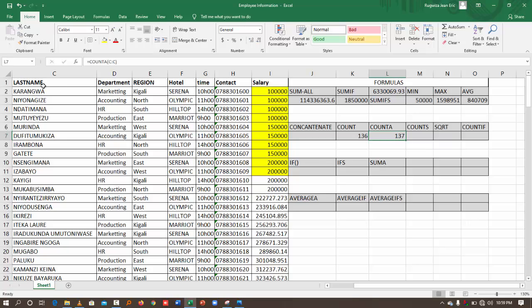Why? Because it will also read the header. So what we need to do to correct the error is to remove 1, which is for the header. If you know that your data has headers, then you need to subtract 1 to get the correct and real answer. So here on count if, sometimes we need to count but with a condition, and also count ifs.